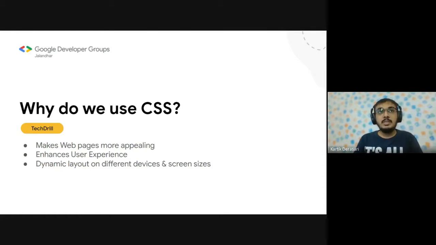So for an example, if you are building an e-commerce site and there are two buttons, one is a buy now button and another is maybe a delete from the cart button. So you want the user to click the buy now button, right? So you will make the buy now button more stylish and more attractive, while you may keep the delete from the cart button or remove from the cart button a little less focused. So it also enhances the user experience in that way for users and for businesses too.